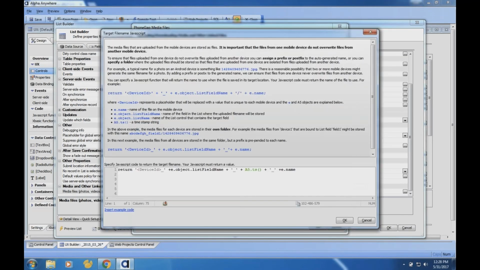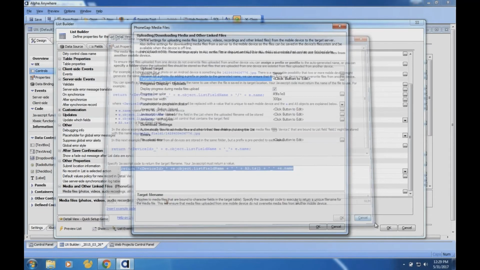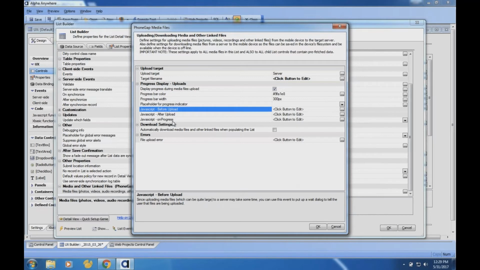You can then set up the target file name, which allows you to tune what the name of the file is once it's stored on the server. You can manipulate that to make it unique or do whatever you want to do from that standpoint. We can also display progress bars. We can do some JavaScript before and after.